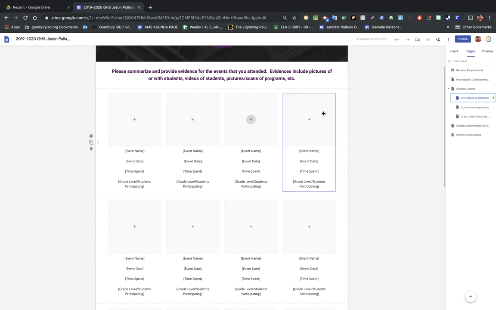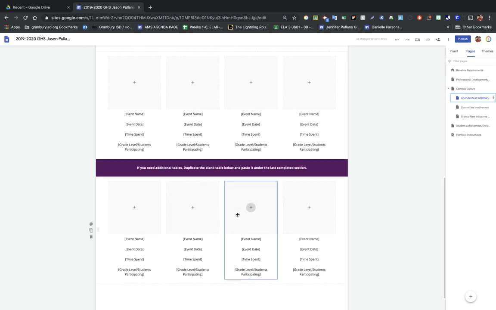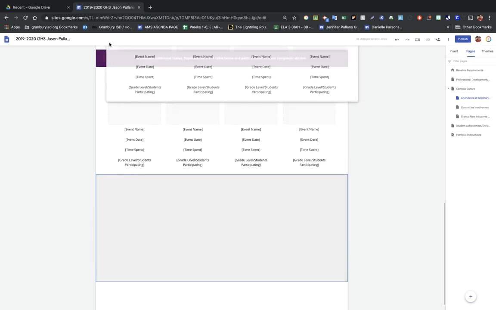We've provided plenty of options for teachers to document their outside of GISD activities. If you need additional blanks, there is a table down here which you can use the duplicate section icon in order to create more sections for you to use above.